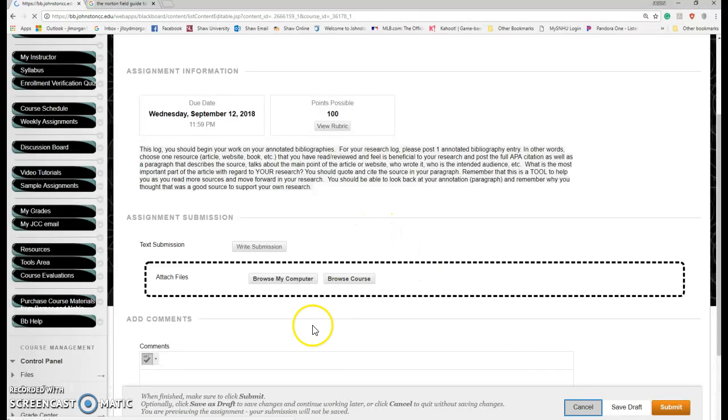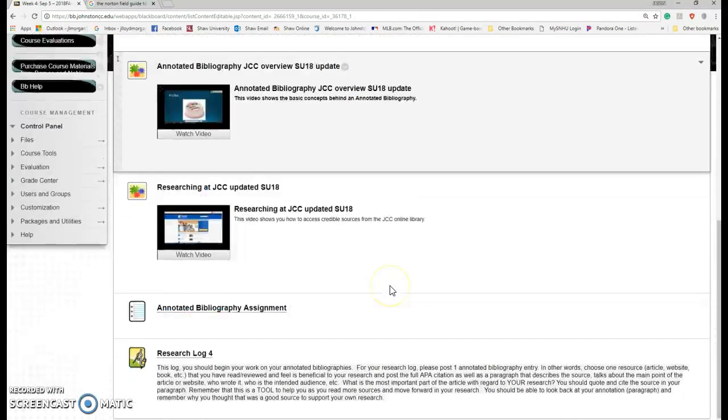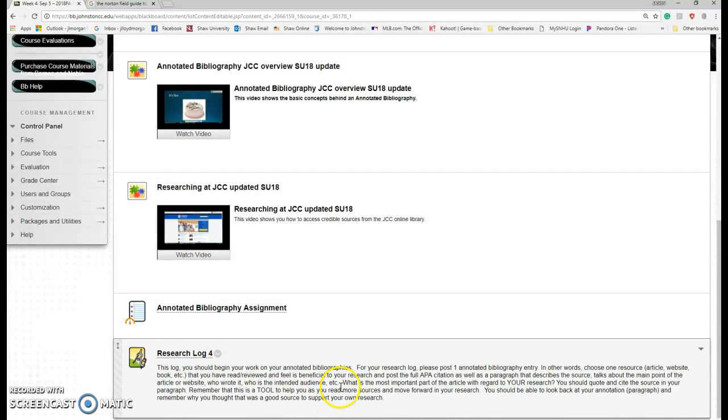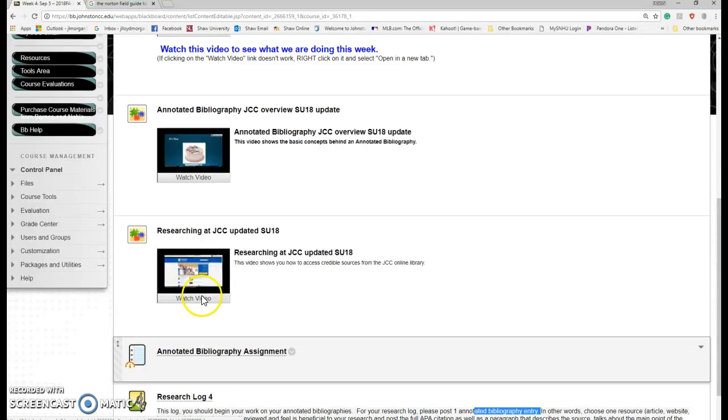I would strongly recommend it, because then I can look at what you've done for research log 4 and say, oh, look, this is a good thing, here are some suggestions. If you have any issues with APA formatting, we can catch them now, so that they won't impact you when the annotated bibliography assignment is due. So for this week, all you have to do is just one source. The full assignment is 10. Well, when is that full assignment due?